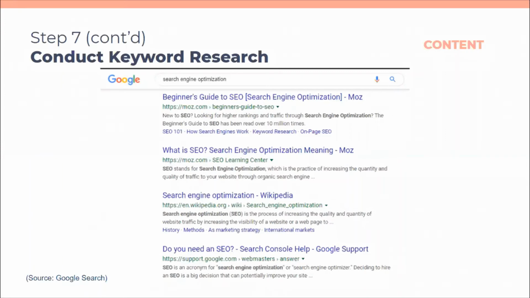So again, this is where the long tail keywords come into play, but it'll also give you ideas of what type of content Google is actually looking to rank for, and you can develop your own content around those topics.